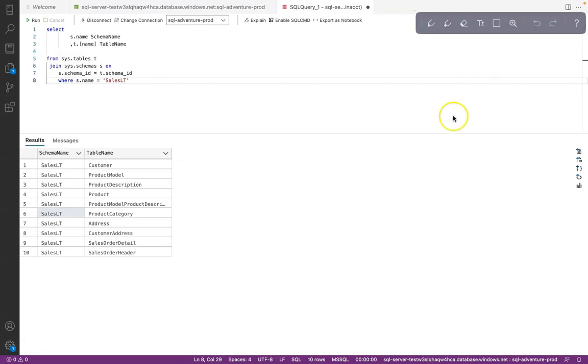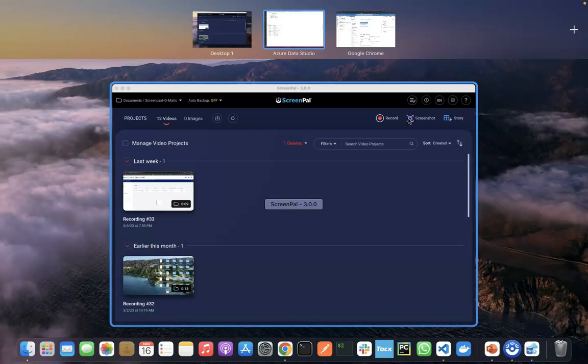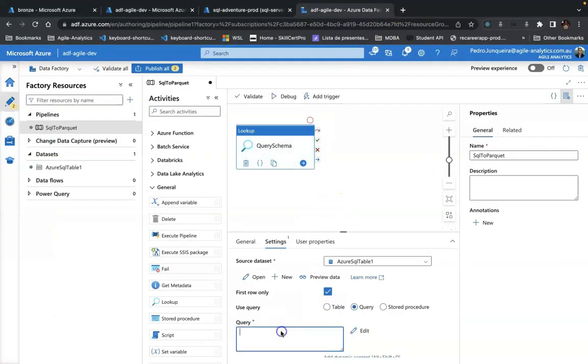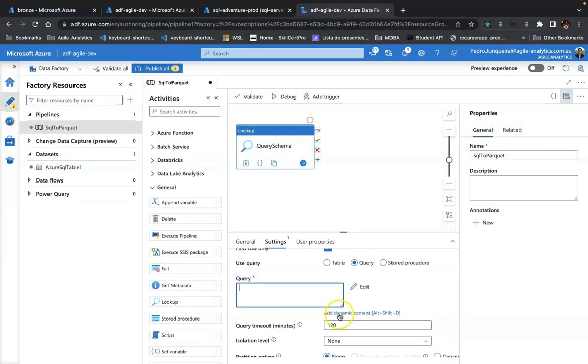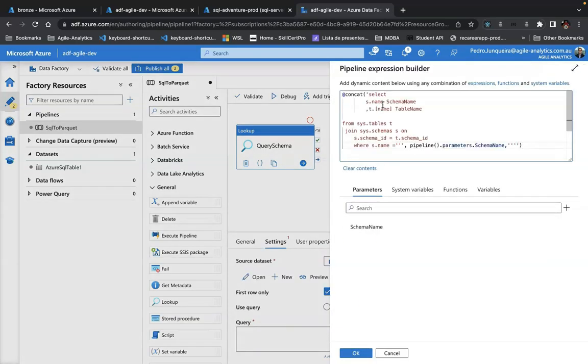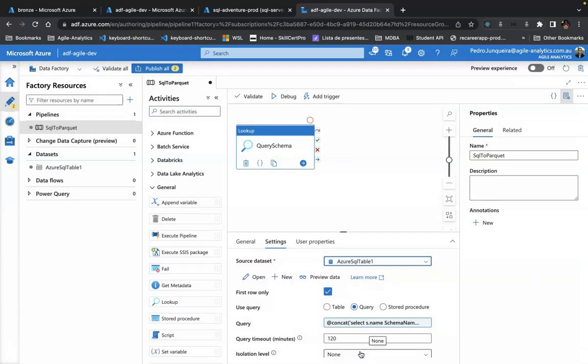What I'm going to do is get that query in a way that I can pass the parameters in Data Factory. So let's go back to my Data Factory. On the query, I can click here, add dynamic content, and then I'm just going to paste that. I'm concatenating a string, but I'm passing the parameter that I just created called schema name. And I'm just going to press okay. With that, I can test that activity.